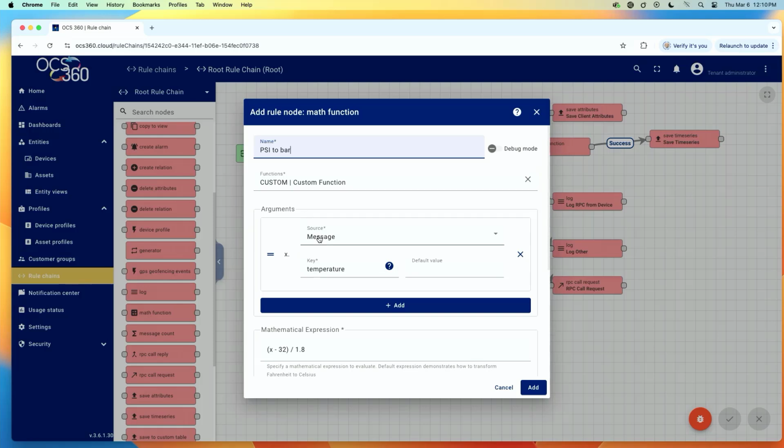And then the source is the data coming in from a message. But instead of that message being the temperature variable, it is going to be our pressure variable. And that temperature was just the default that they have in here. Let's type in our variable name, that is our key, which is pressure. We are going to assign a default value of 0. And then we are going to type in our expression.